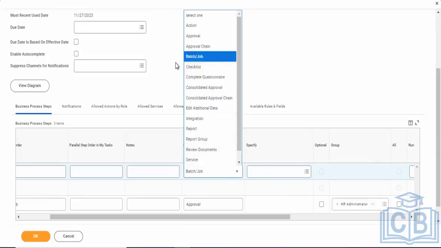And this is rare. I have not seen any typical use case in any of the implementations or support activity that I've done. But the purpose you need to know is that for any scheduled job that needs to be triggered as part of the business process, Workday has given the flexibility that you can add it into the business process and then configure that. That's a kind of scheduled process.